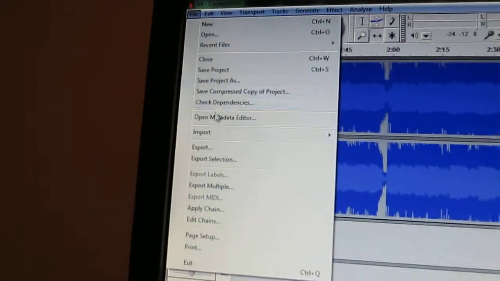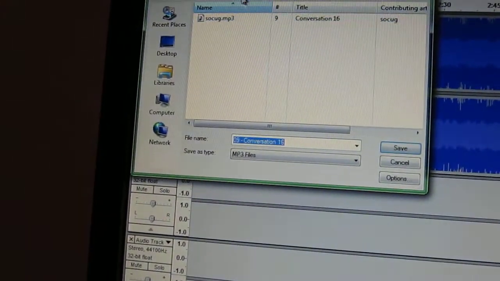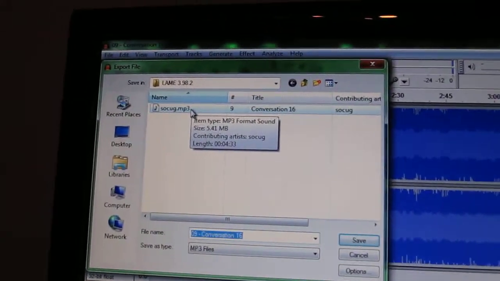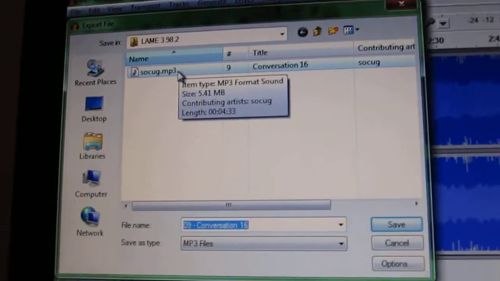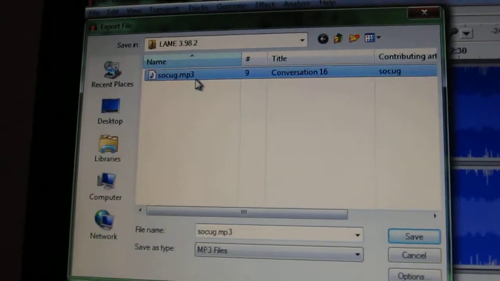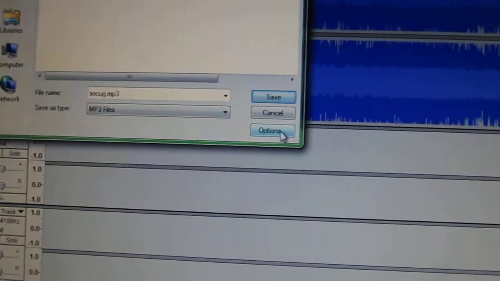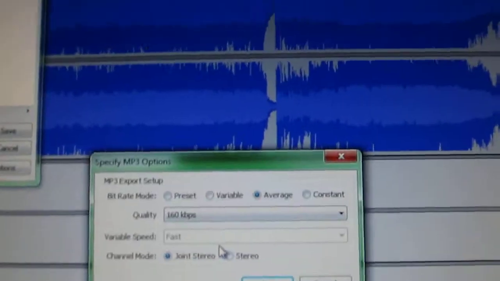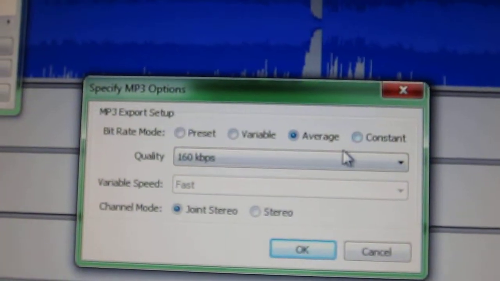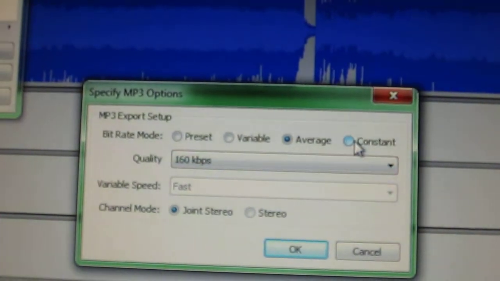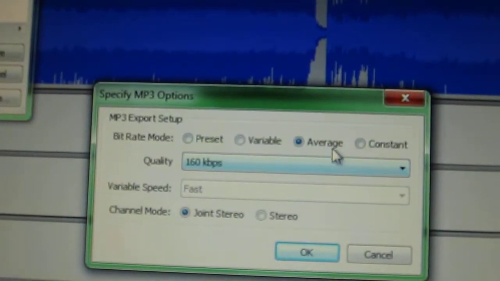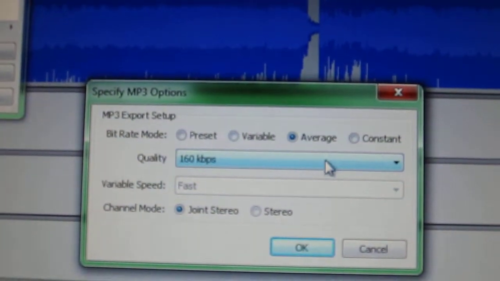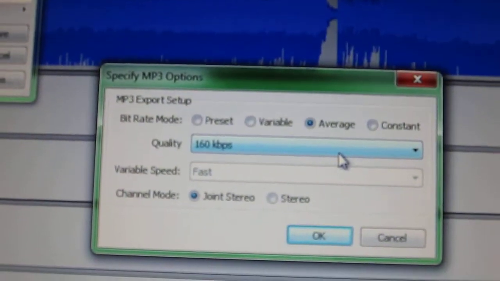So when we're done, we'll go to File, Export, and I've already actually made this video a couple of times because, yeah, I keep screwing it up, so. Here, I've already done this. You can make a SOCUG MP3 under options. We're going to pick an average bit rate of 160. Now, standard streaming radio would be a constant of 128. So average will push this up a little bit on quality, and 160 should be even better.